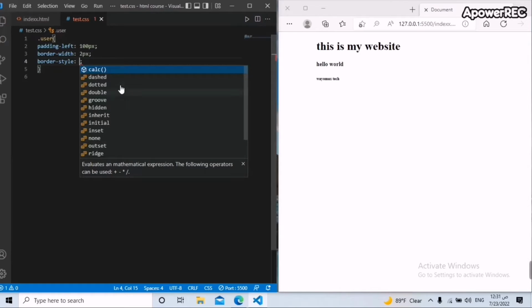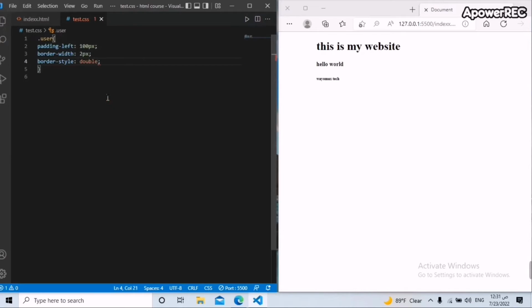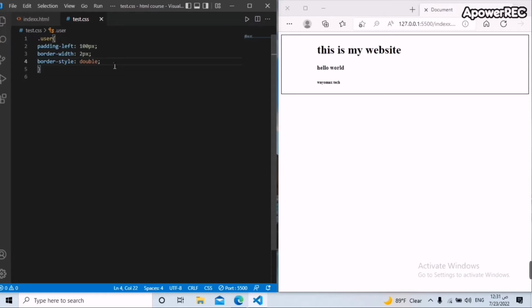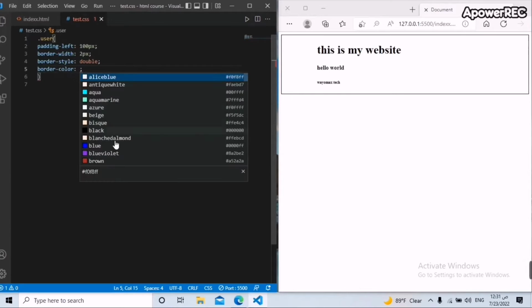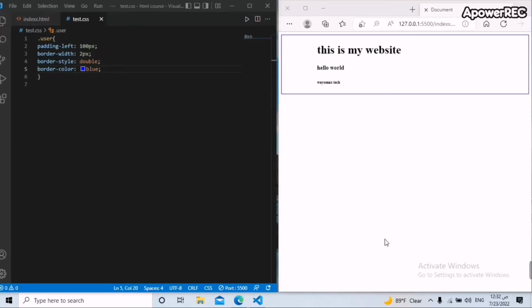style. These all are the border styles. For example, I'll choose the double. And the third step is border color. Let's choose the border color. Let's choose blue. And this is how to make a border for an element. And I can control with the pixels, with the style of the border and the color of the border.